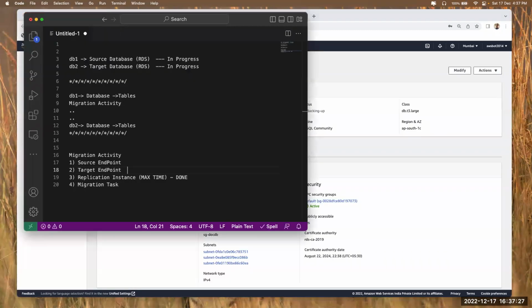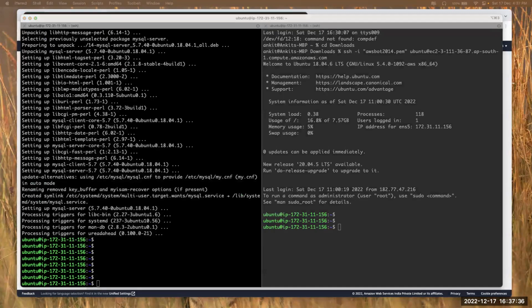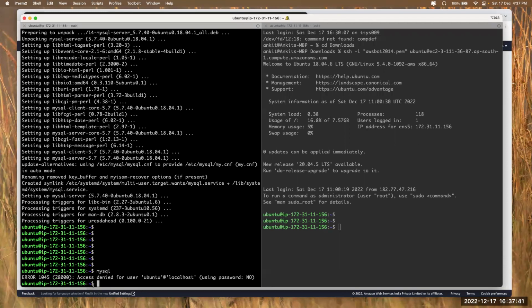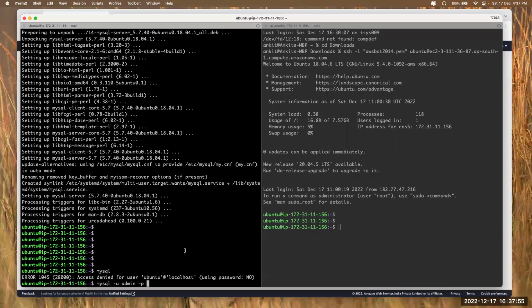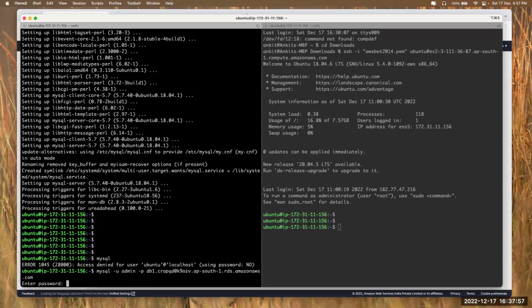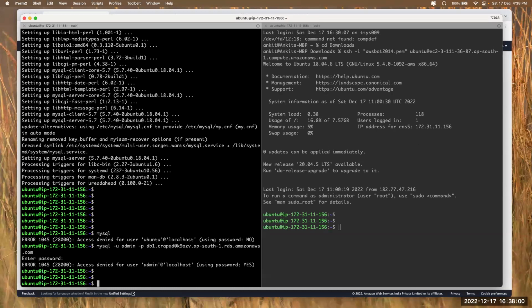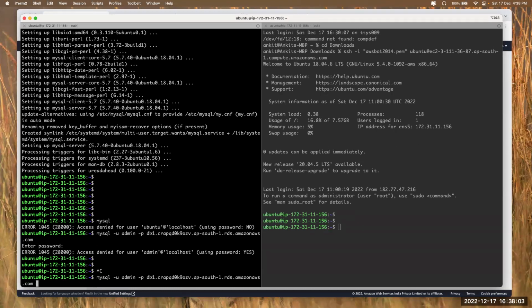How will you make a connectivity actually? Let's go here and make a connectivity. First of all, with the command, see if MySQL is installed. It doesn't say not installed, so everything is good. MySQL, the username that I have selected is admin. Password, I am going to tell you. The endpoint of that database is this. The port number is 3306.